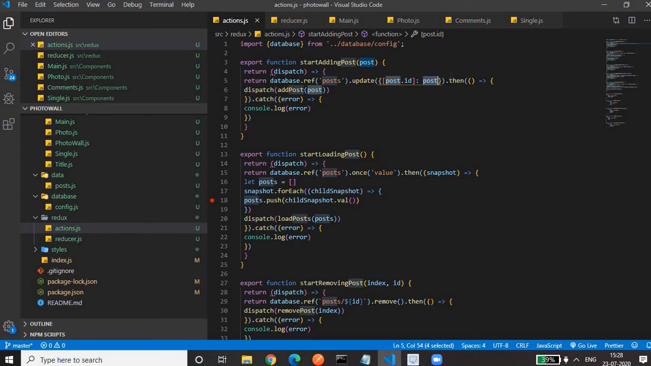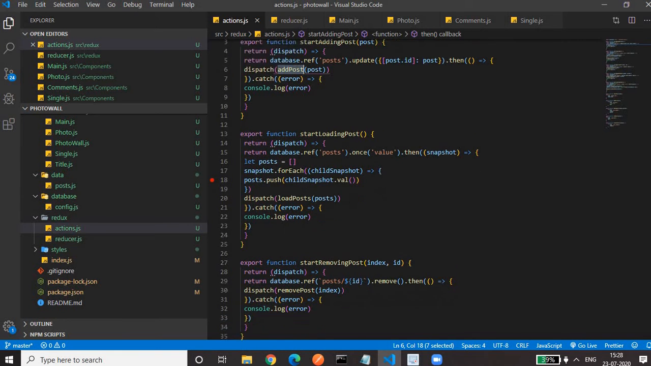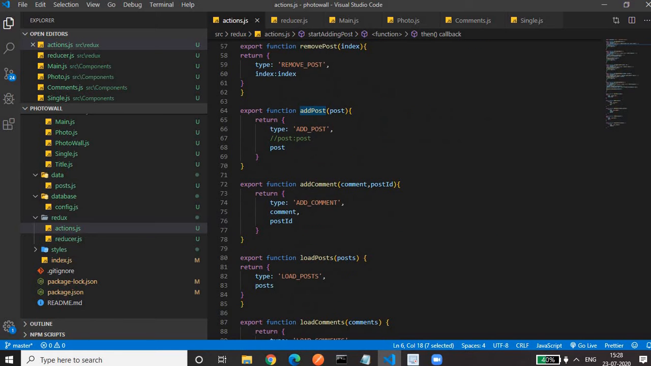Okay. Then if successful, then will be executed. So in the then function we will dispatch our actual action, the action which is required to update the store, because here we have updated the database. So now the database has 4 posts, but the store has 3 posts. We need to update the store also. So we are updating the store by dispatching the addPost action. And addPost is my old action that we created in day 4. We will again revisit that.